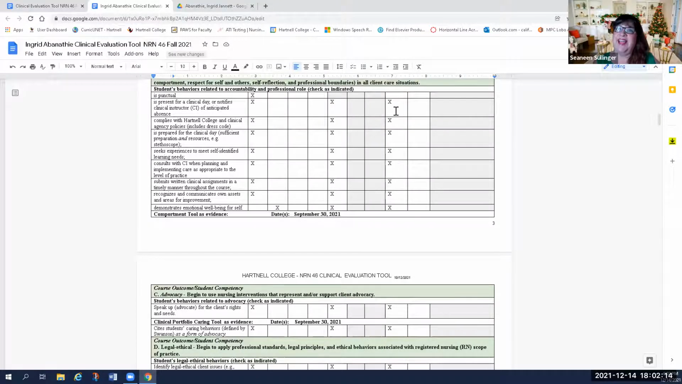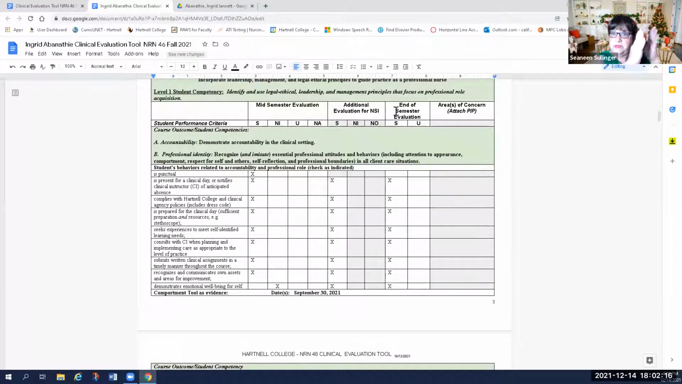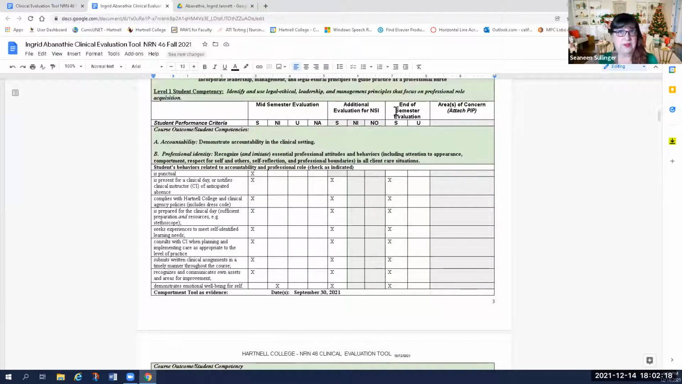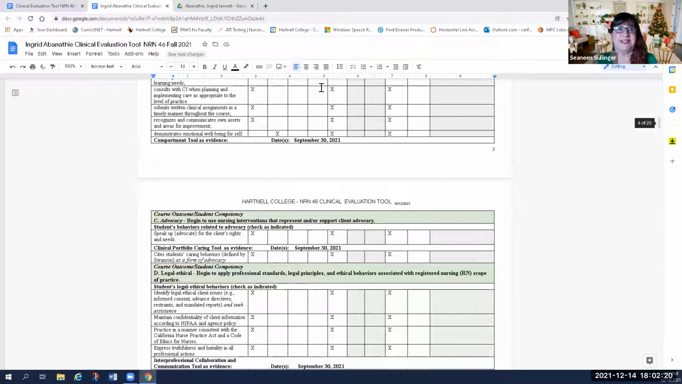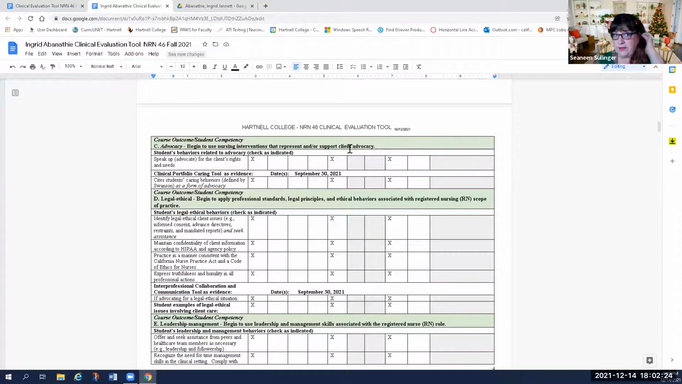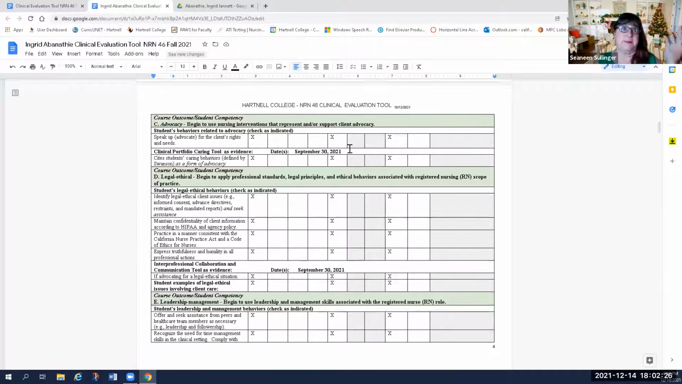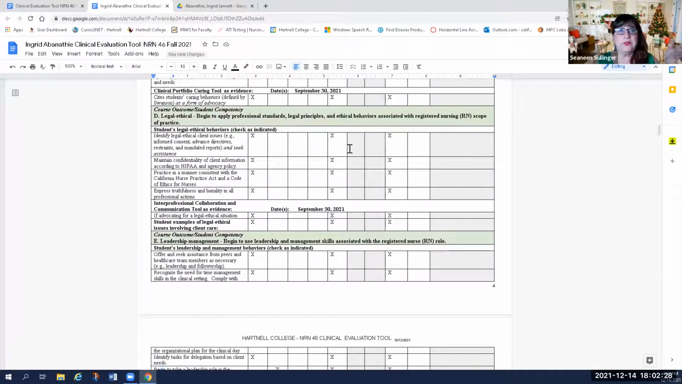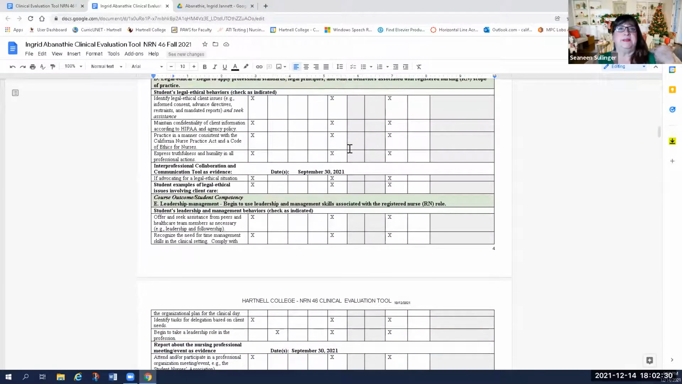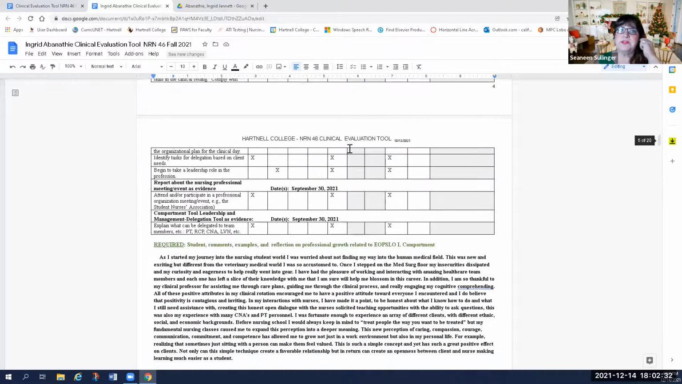Now look at the end of semester, right? So there's midterm and now there's end of semester, right? And so then there's the date for the comportment tool. So she turned that in early or had somebody check. That was at the beginning of the semester. The first caring tool was done. Any legal, ethical, behaviors, those types of things.